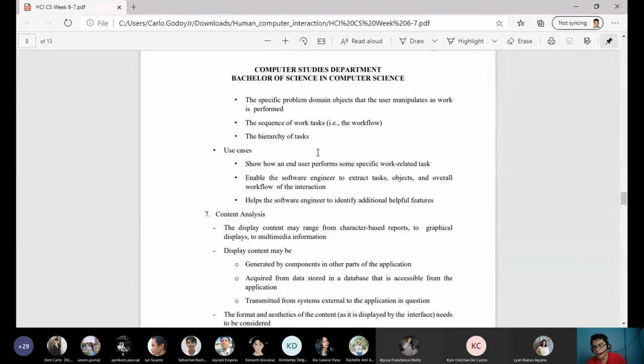So you will encounter this when you are already on your system analysis and design, because it's actually a sub model that you can use to replace your block diagram. So if your user or the software that you are using for your client doesn't require a hardware, you can use a use case diagram instead of a block diagram.